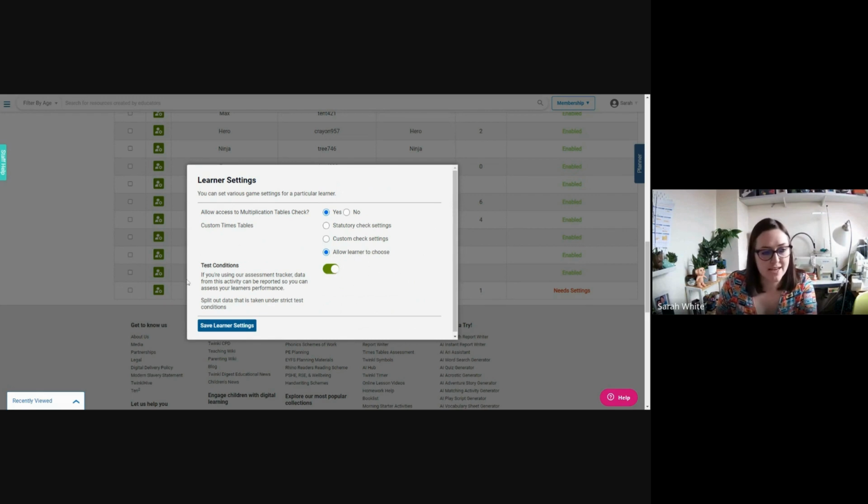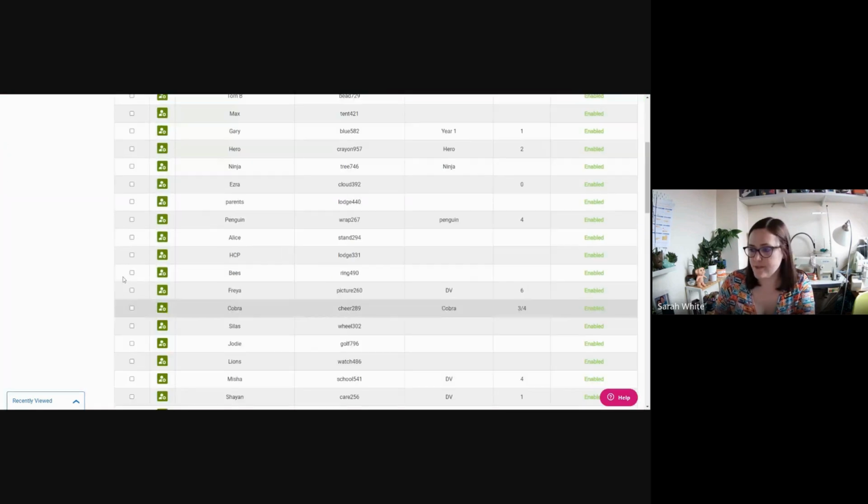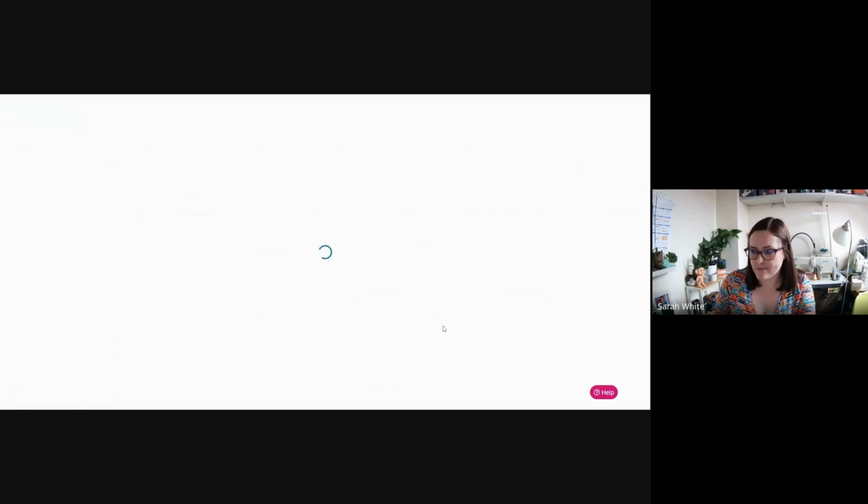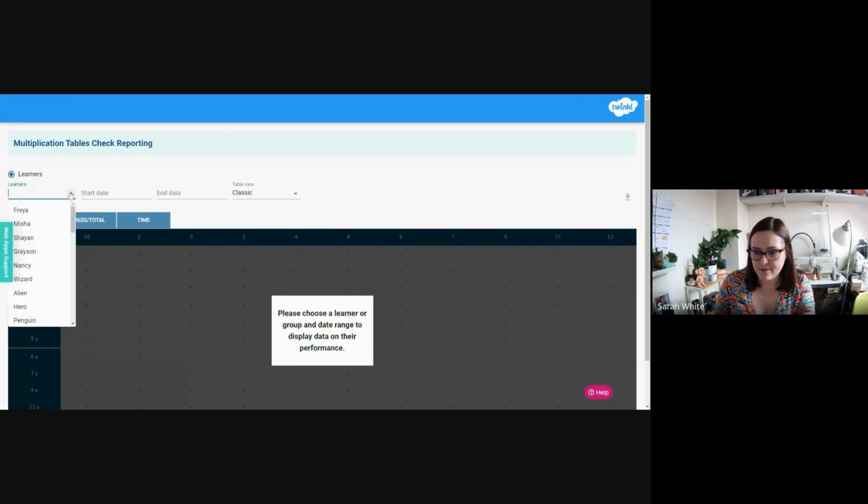And this here, so test conditions. This is what will report the data towards you so that you can see their heat map. So if you're doing it in the testing conditions, then you can see how they're doing and how they're progressing over time as well. So I'm going to save that learner settings. I'm going to let this learner choose their settings. Okay, that's saved.